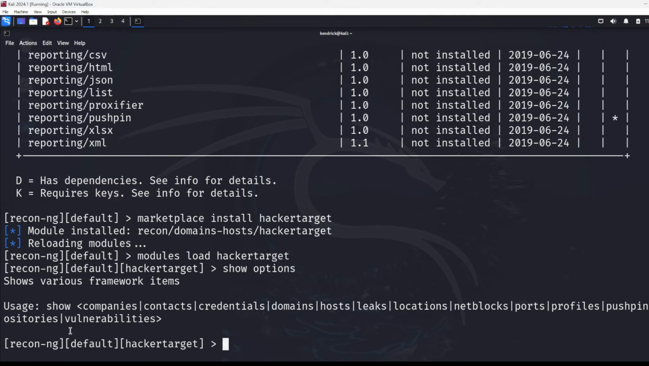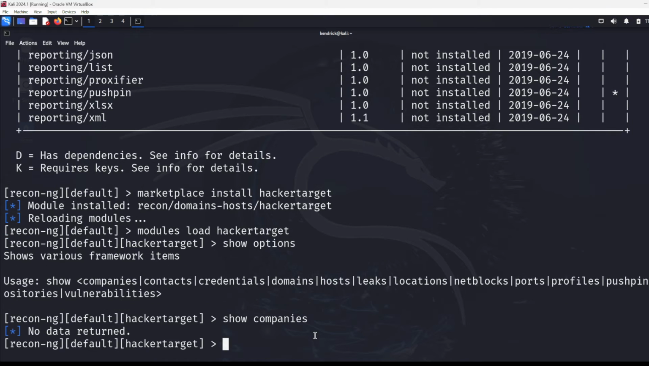It provides us a limited visibility of different items that we can utilize within this module that we loaded. However, you'll notice that if I did a show and then, I don't know, companies, right? It doesn't really provide me anything. It's saying, hey, no data returned, because we need to identify a source. So we're going to do options and then set and then source, all in caps because I like caps.